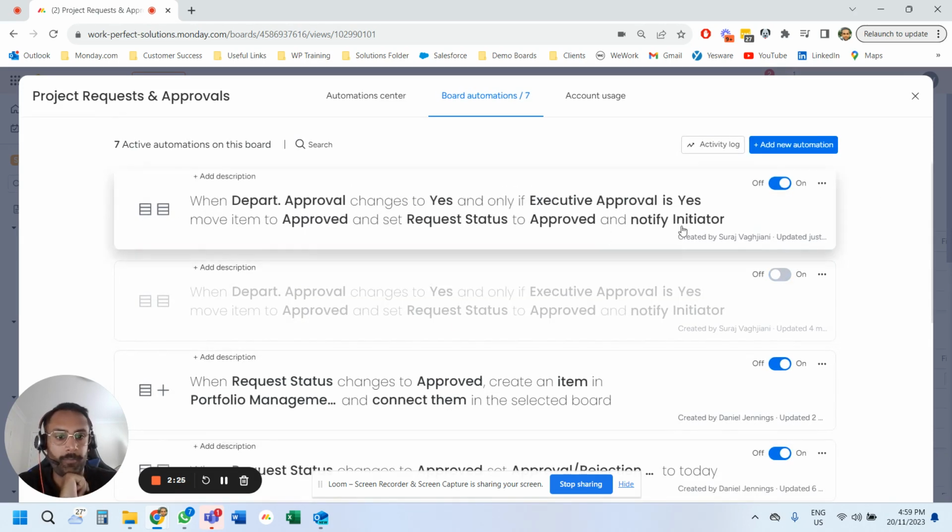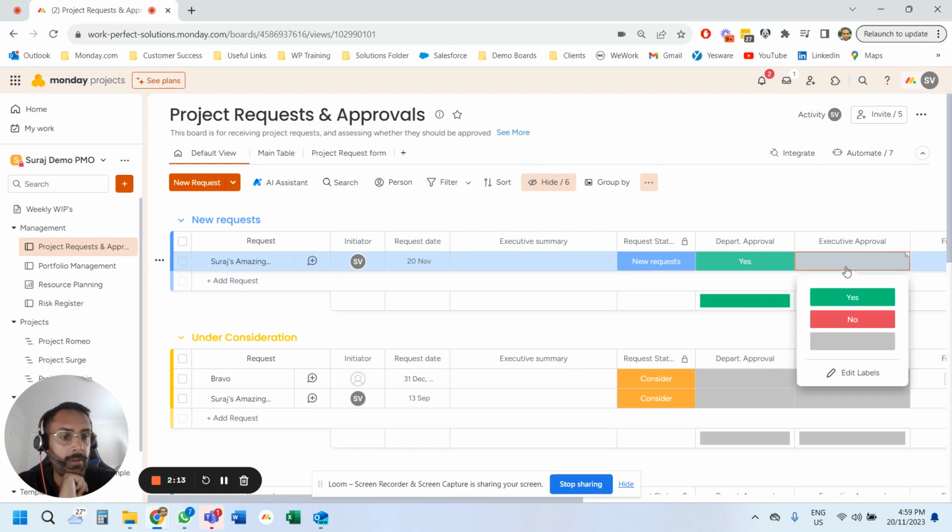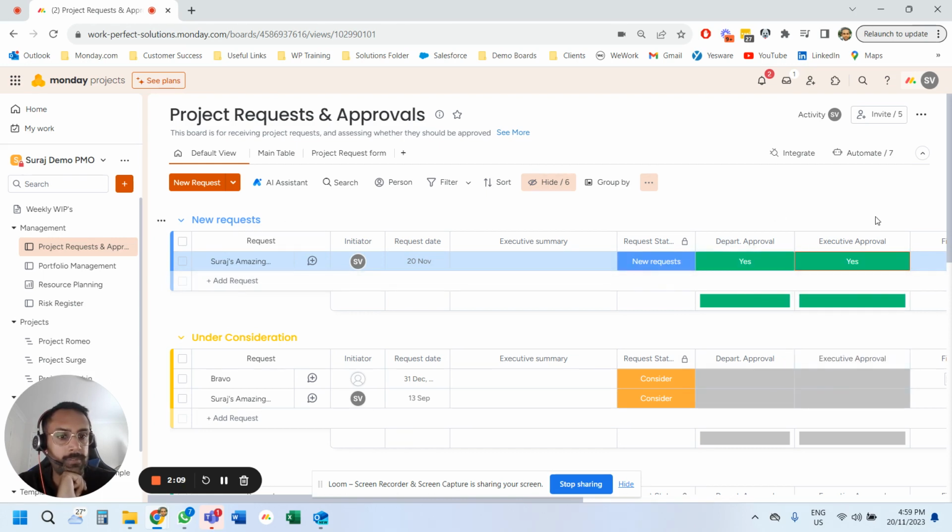Let's test it out. Cool. I've come here. The department for this project request says yes, would love to start this project and approve it. Now the executive also says yes. So we've got two approvals and our rule says both need to say yes. And what will happen is this automation will drop if we give it a sec.